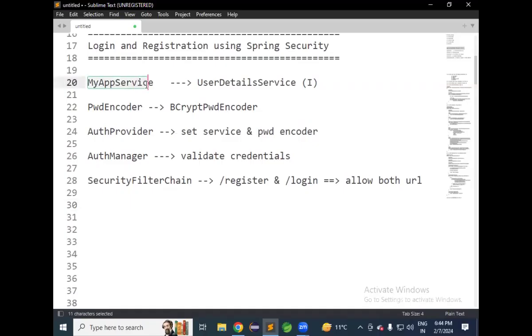What is the service here? We are going to implement a service called user detail service. This is going to communicate with our repository. Our repository is going to communicate with the database to retrieve the data. Then password encoder, which is used to encrypt our password.